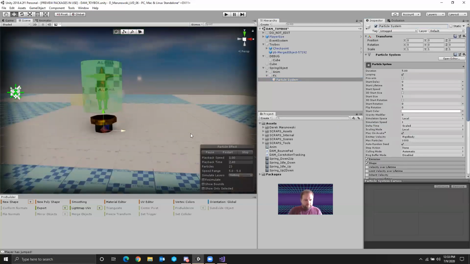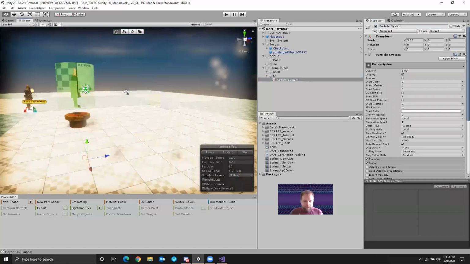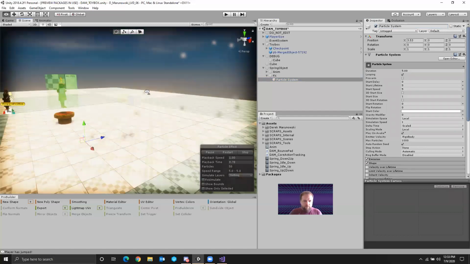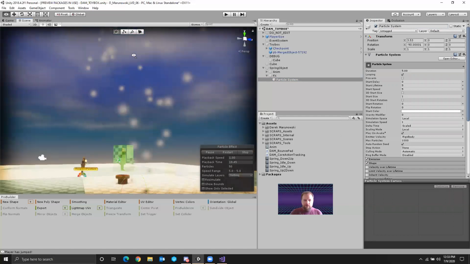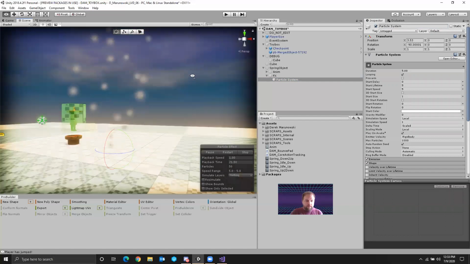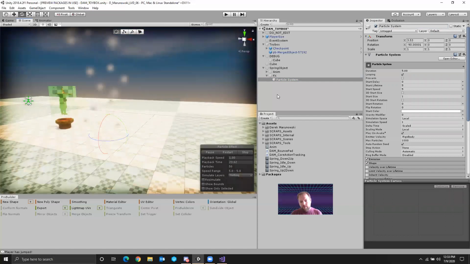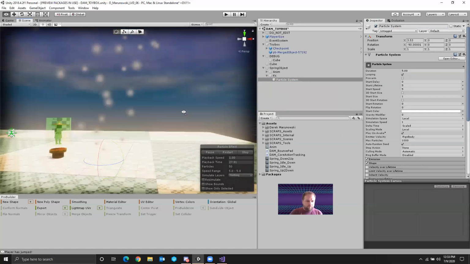Particle systems by default just go in a direction. Right now it's traveling that way, which is not what I want. I want it to go up, so I'm going to rotate this. Usually particle systems come in with -90 on the X, so it's going up immediately. But because I right-clicked and created it, it created it with no rotation. So this particle system is going up right now.